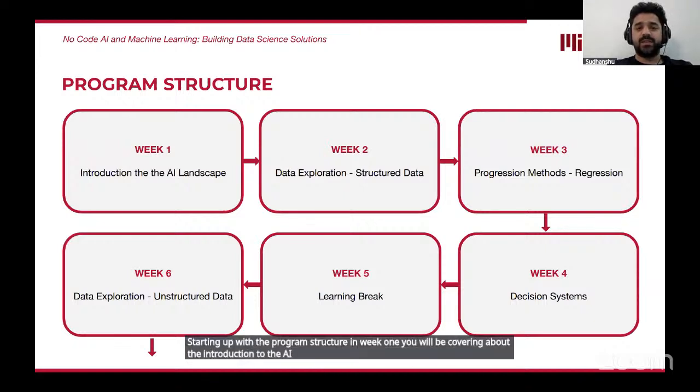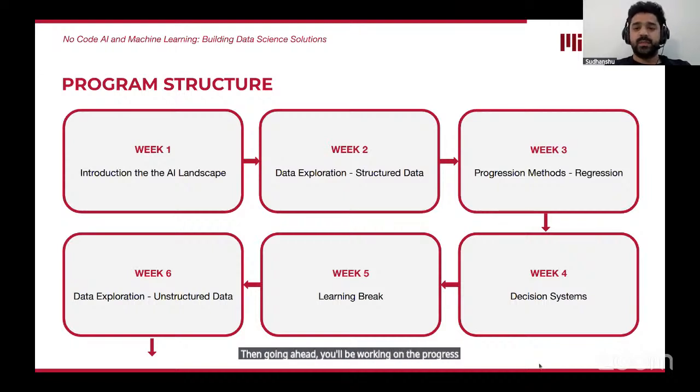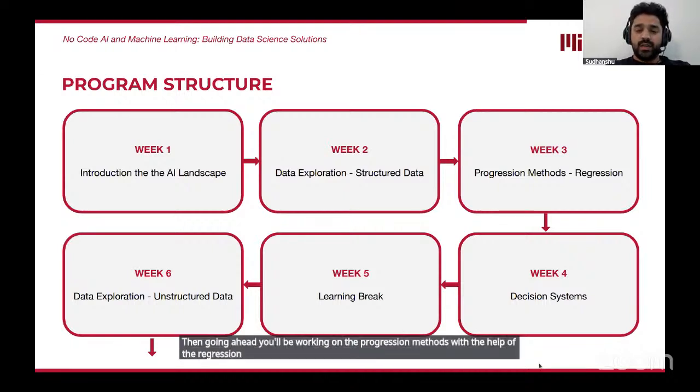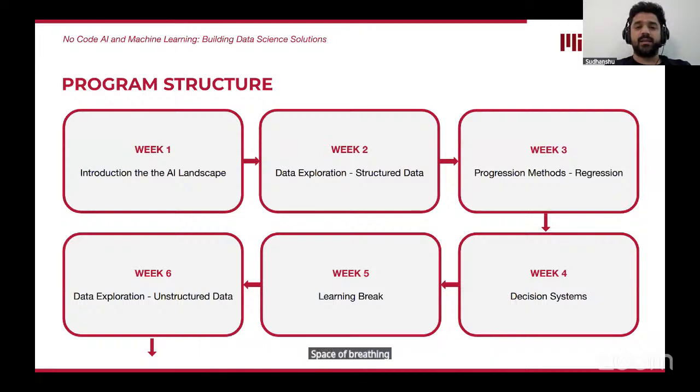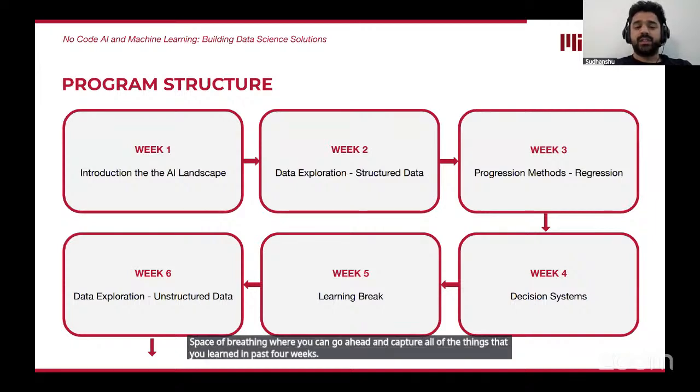whereas in week 2, you will be working on structured data and data exploration. Then going ahead, you'll be working on prediction methods with the help of regression. Week 4 will be about decision trees. Going ahead, there will be a learning break where you can have a space to breathe, capture all of the things that you learned in the past 4 weeks, and see if you have any further doubts and queries.